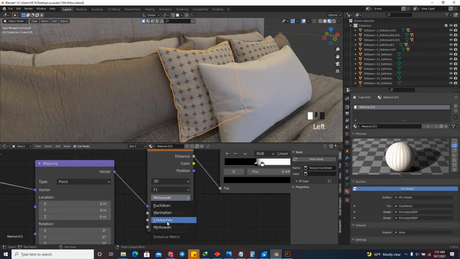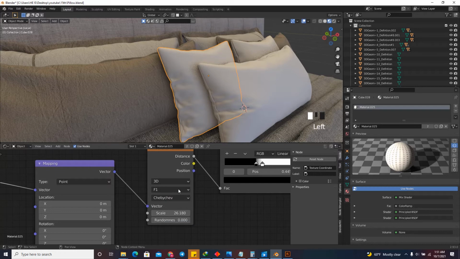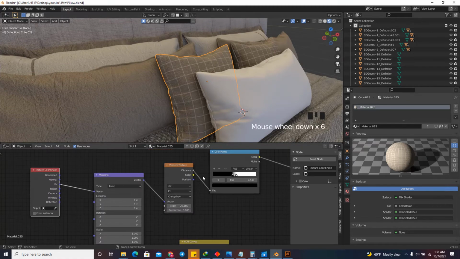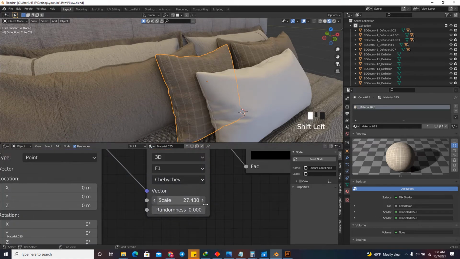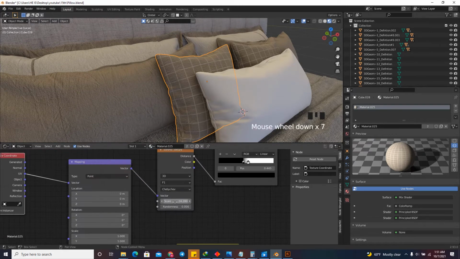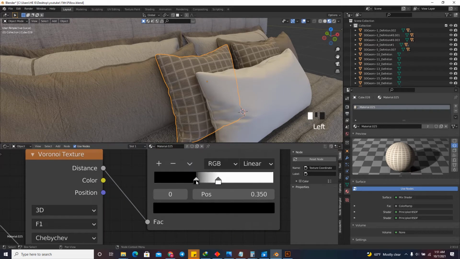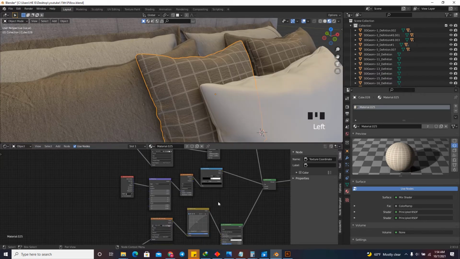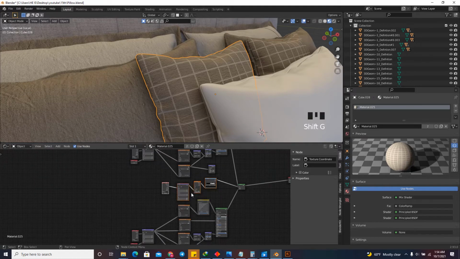And if I change this one to another one, Chebyshev, I don't know how to pronounce it, but as you can see, we have something like this. We can always increase or decrease the scale, and in the color ramp, as you can see, I can control the thickness of the edge. And next, I'm just going to select this one and press Shift D to duplicate this one and place it right here.